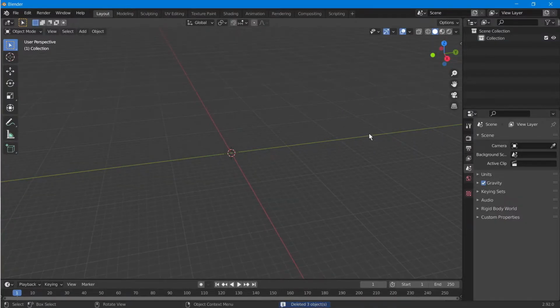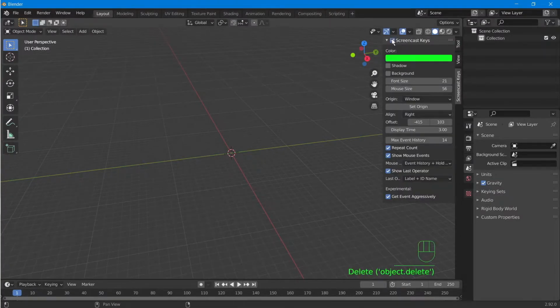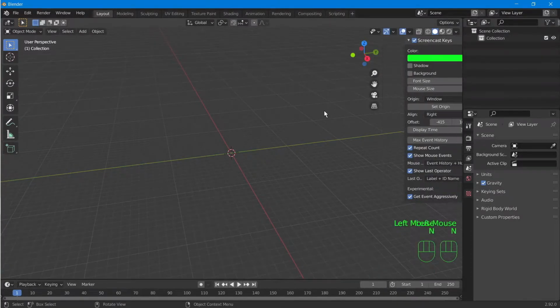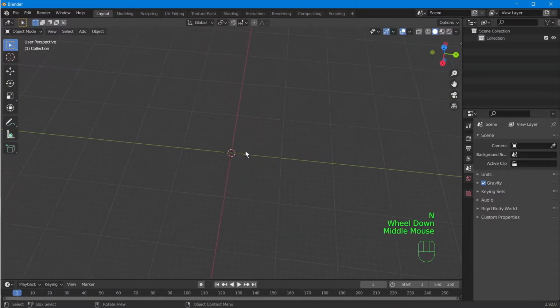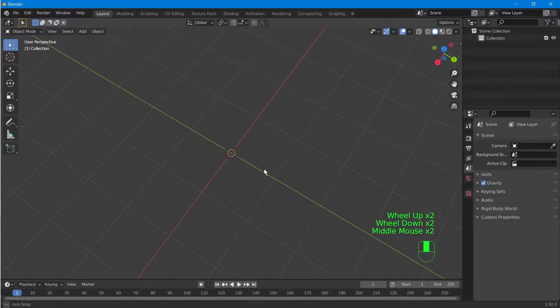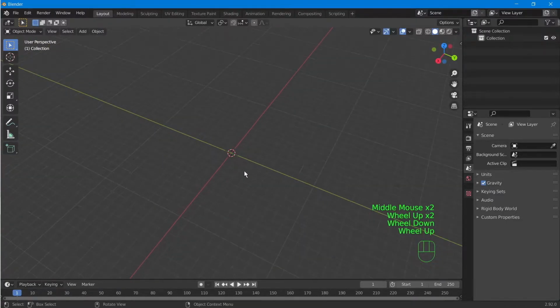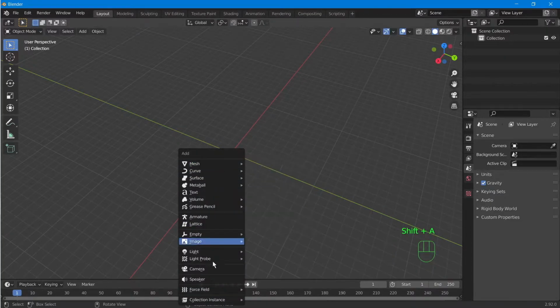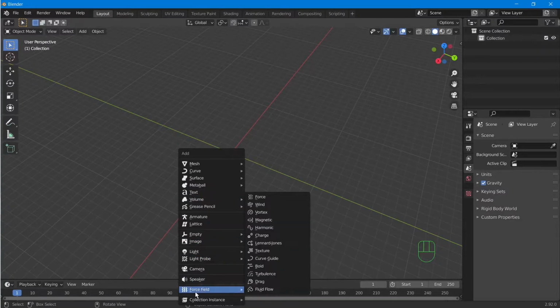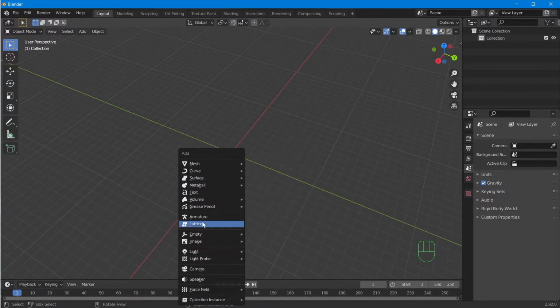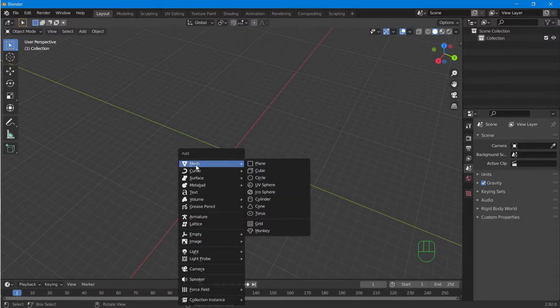And let me open this screencast keys, so this will be helpful to you, and let me show you how you can insert any objects here. To insert any object to this position, just press Shift A and then here are the options you can add. These are the mesh, curve, surface, text, volume and anything else. You can also add an image, and now I am going to add a cube.